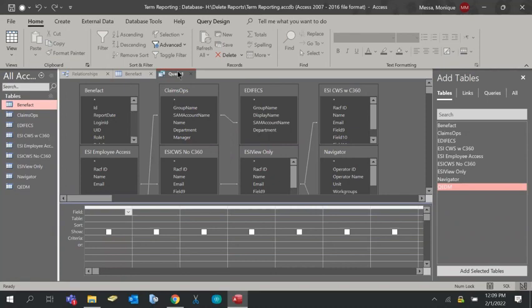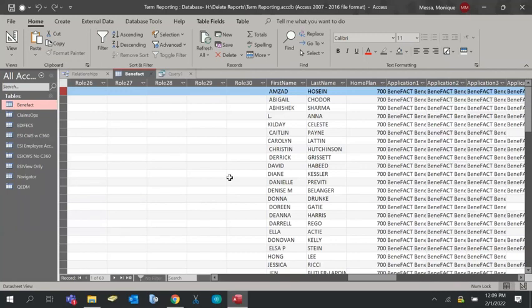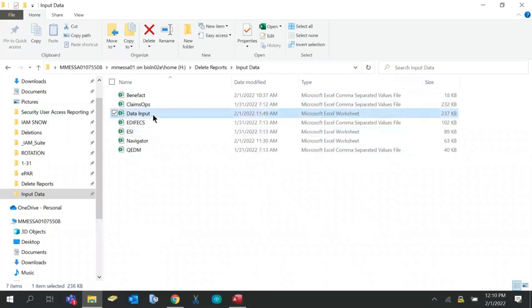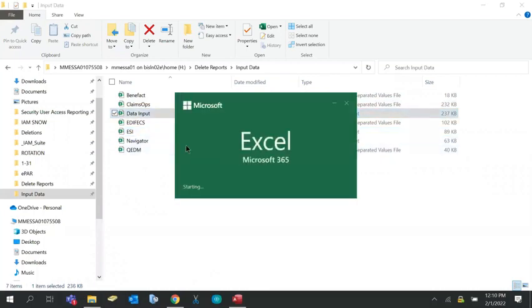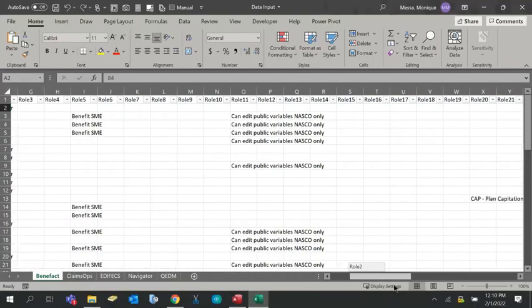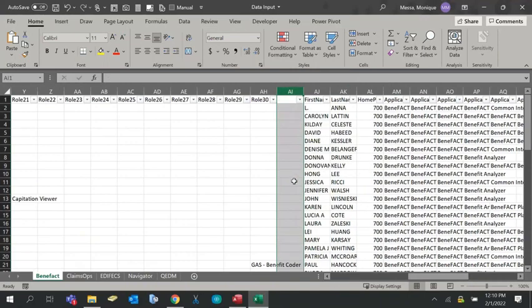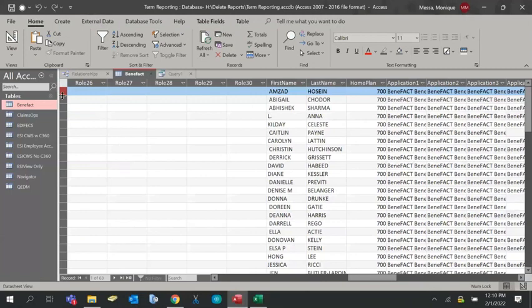Okay. Can you go to that data and the benefactor? Try to concatenate the first name, last name in the Excel, not in the Access database. Yeah, towards the end, maybe make a new column. Call it name.